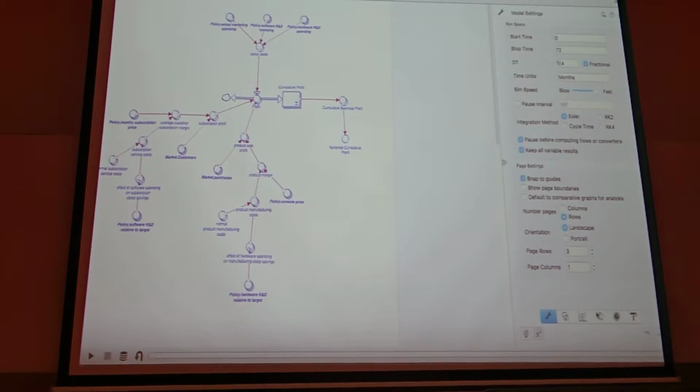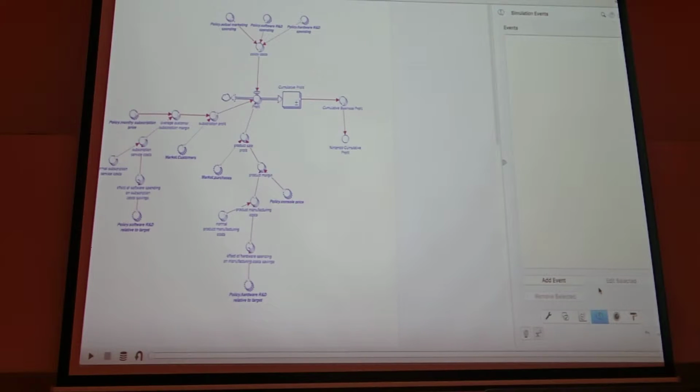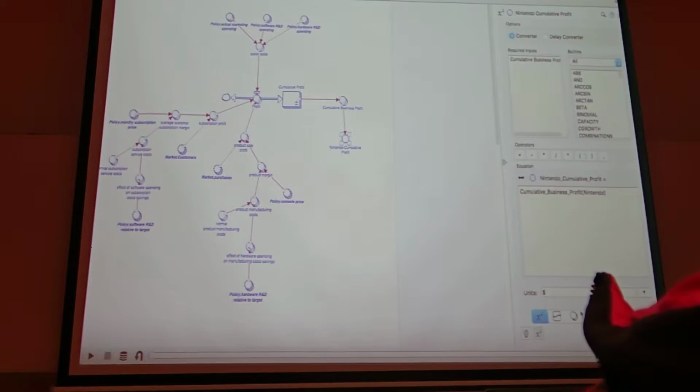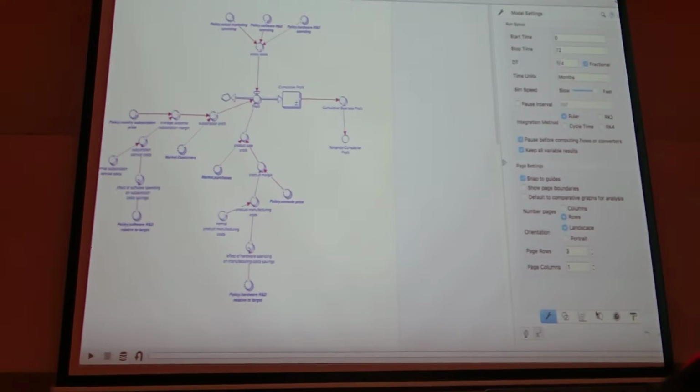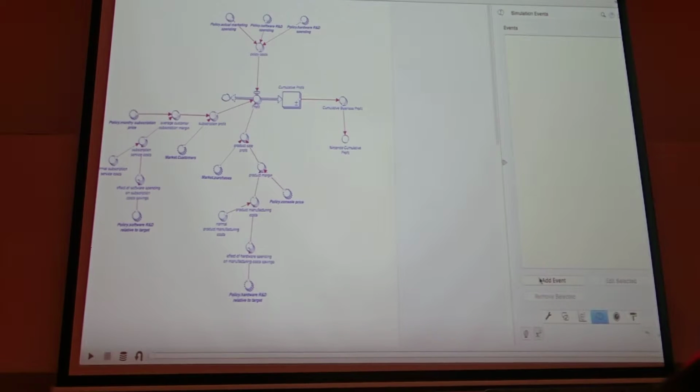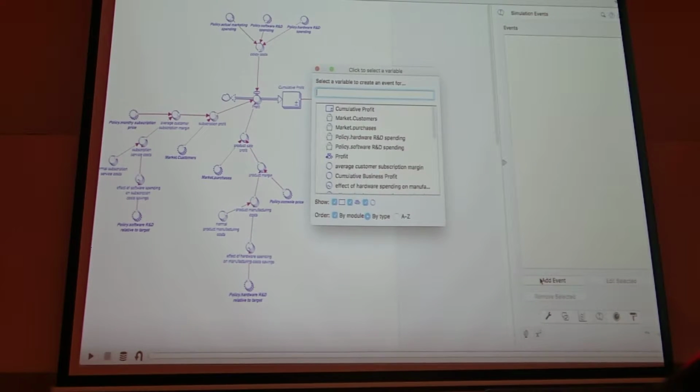Alright, so we need to set up an event on this variable. What's nice about simulation events is you can set them up in 3 places and it's all the same thing. I can set up a simulation event by clicking on the variable, going to events, and saying add event. I can do it on the model layer by going to simulation events, add event, and then it asks me which variable I want to do it for.